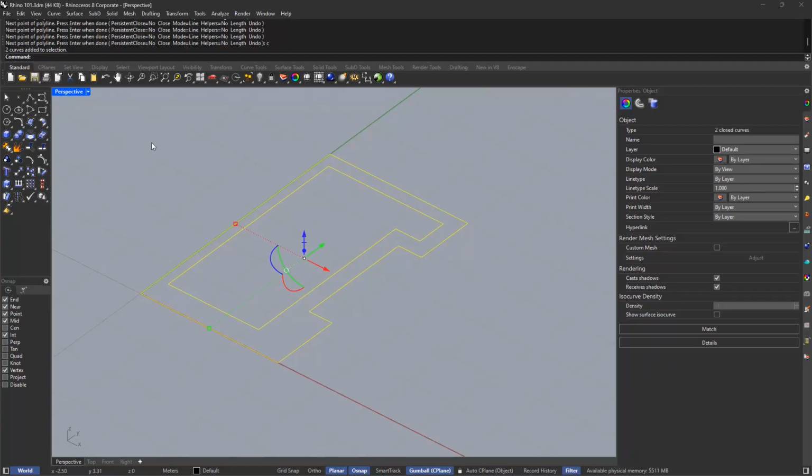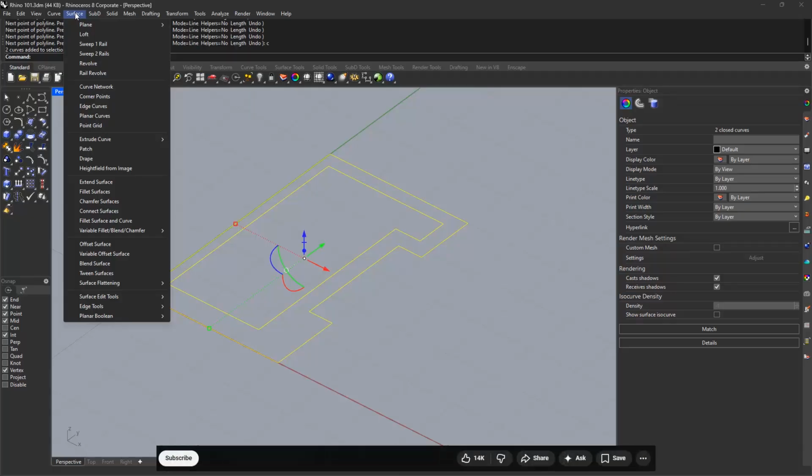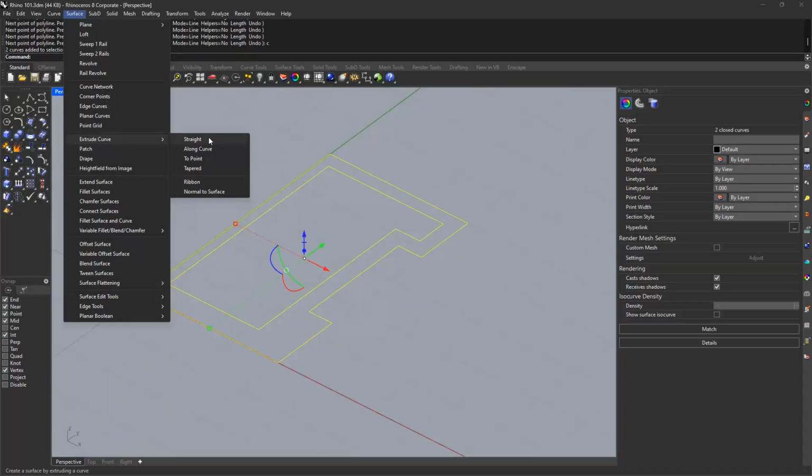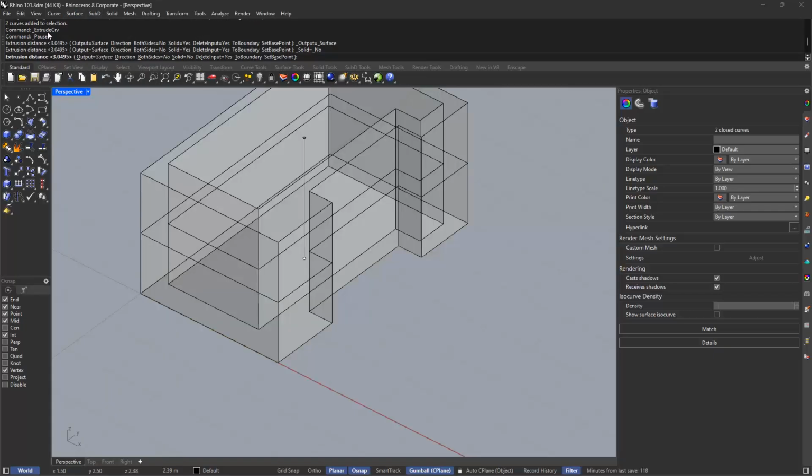Okay, so extrude is a way that we can create surfaces. So I'm going to go into the surface menu and find extrude. We want to extrude our curve. So this is extrude curve. We also have a command named extrude surface. I'll tell you about that in future videos. So you choose straight. This is the simplest and most useful extrude curve command. As you see here, we have extrude curve.